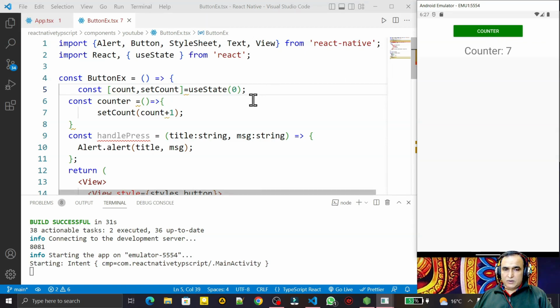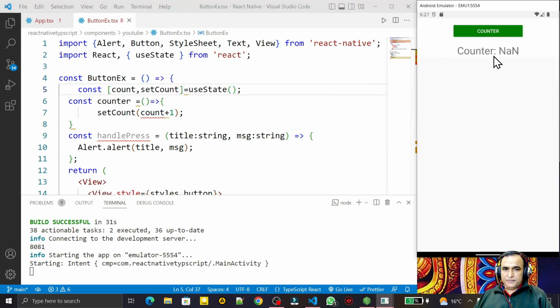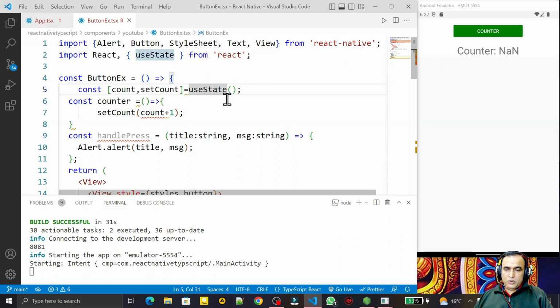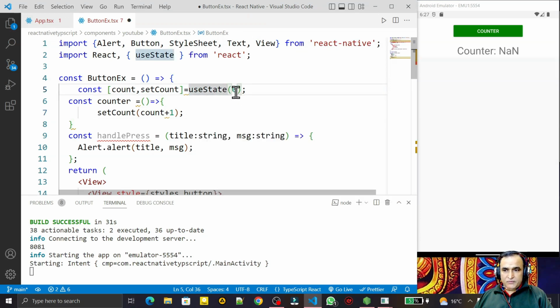No problem at all. But if I remove this 0 from here, now you see the problem. You see it's undefined, and I click it, it's a none. Why? Because it's TypeScript. Here we need to specify the data type for this. So the initial value is 0, so it automatically understands it's a number type. You see it coming, that number type is there. But it's an implicit declaration in TypeScript.